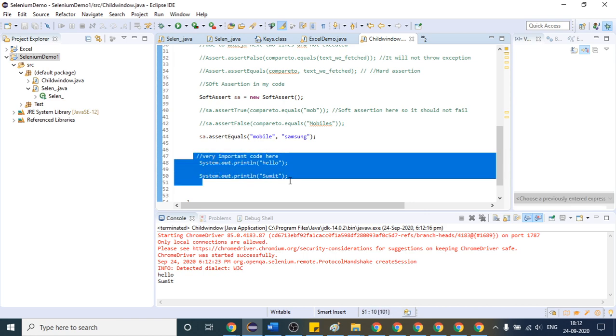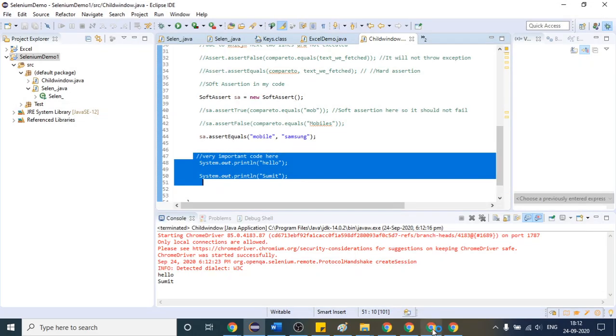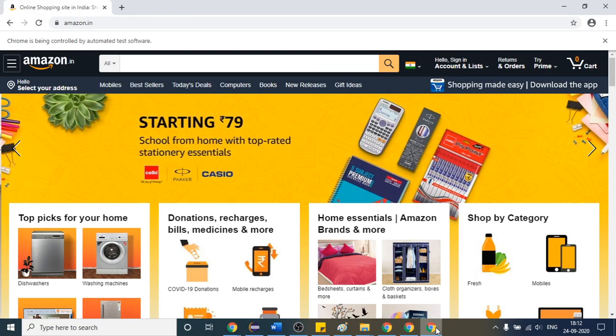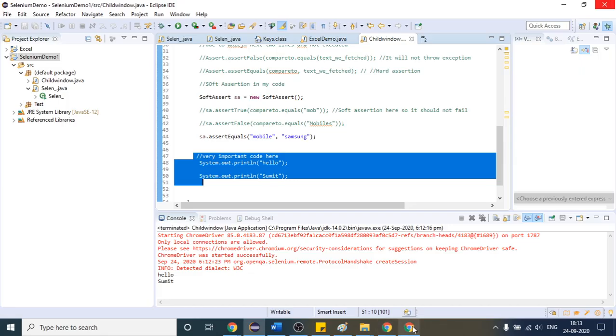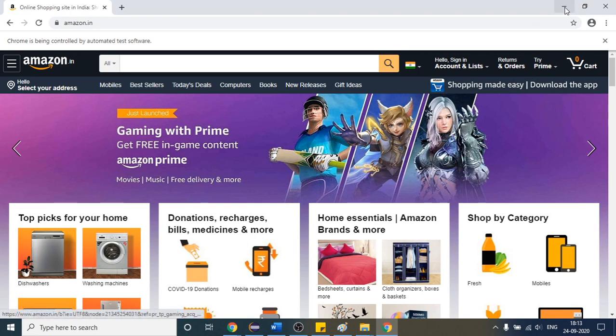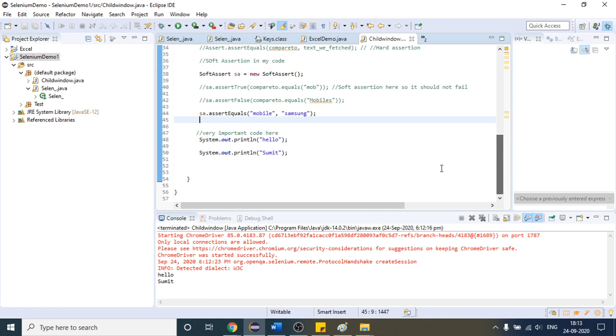Let me first close this. You might be thinking that if we are just writing like this and it is not failing at all, then how can we be sure that our test case passed or failed, because it is not throwing any exception whether the condition is wrong or true. So there is also one more method. At the end, after the very important code you have written that you want to execute, I will write one more method, which is object name dot assert all.